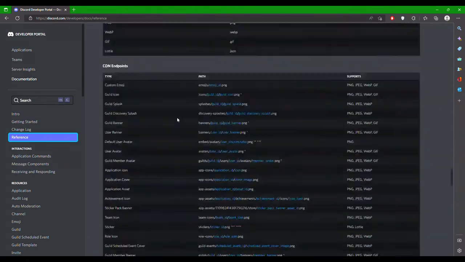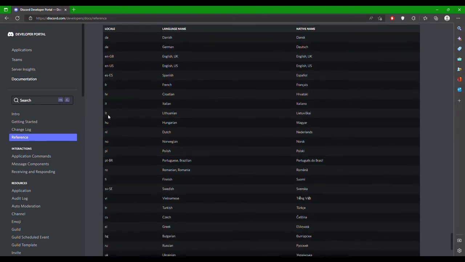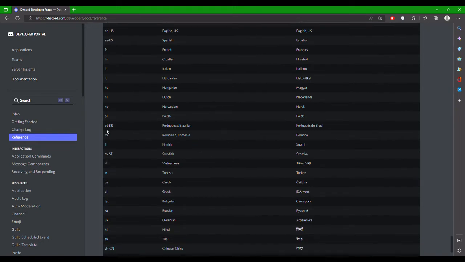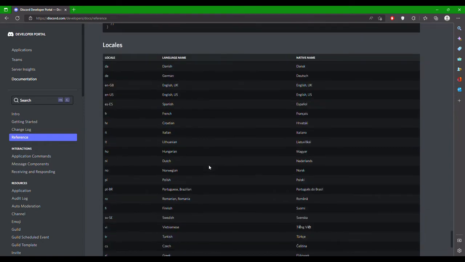You want to scroll down till you see this locales, and these little letters right under here is what you will use. So DE is German, and that's the native name, but you will use DE if you want German. If you want Italian, IT, Hungarian, HU, Portuguese Brazil, PT, BR, Swedish, SV, SE, and you have to use this in order to do it.